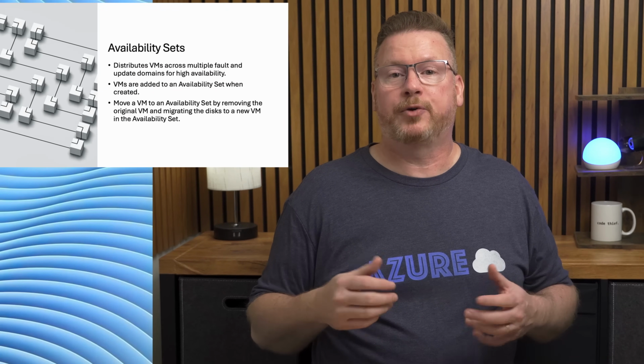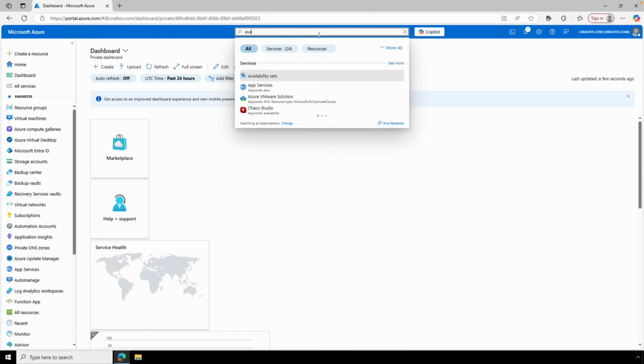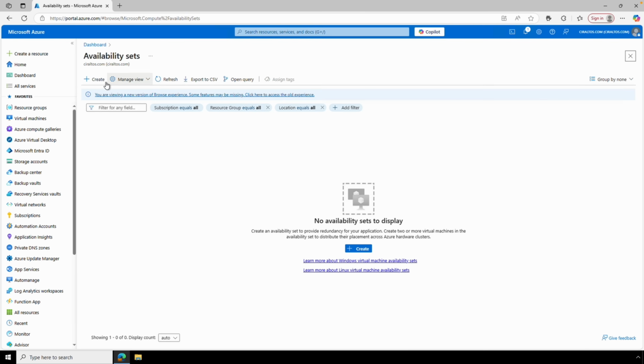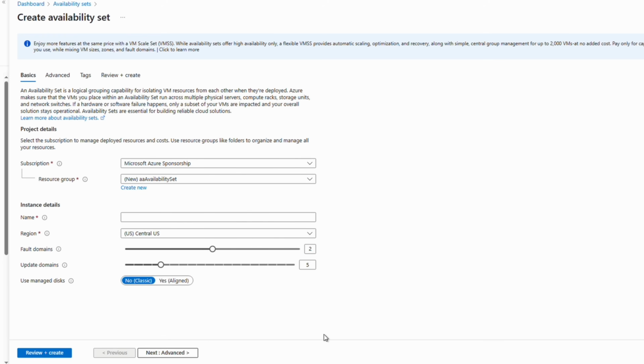disks. We can create an availability set by going to the Azure portal and searching for availability sets. From there, add a new availability set. Select the subscription and the resource group. We can use the same resource group for all servers in the availability set. Give it a name and select the region. That has to be the same region as the servers we're adding to it.